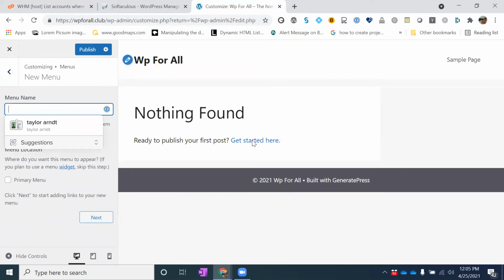I like to do the menu first because it gives a good structure to the site, and that way I can have the pages automatically created, and then I can just edit and add content. So I actually like to create the menu first if possible.